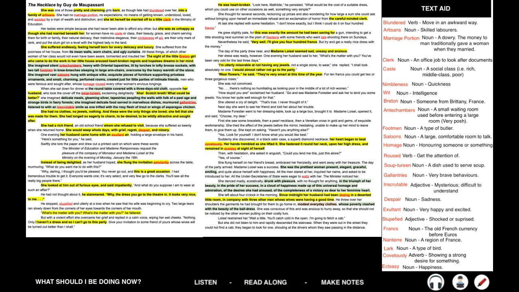Next day she went to see her friend and told her her trouble. Madame Forestier went to her dressing table, took up a large box, brought it to Madame Loisel, opened it and said, "Choose, my dear." First she saw some bracelets, then a pearl necklace, then a Venetian cross in gold and gems of exquisite workmanship. She tried the effect of the jewels before the mirror, hesitating, unable to make up her mind to leave them, to give them up. She kept on asking, "Haven't you anything else?" "Yes, look for yourself. I don't know what you would like best."